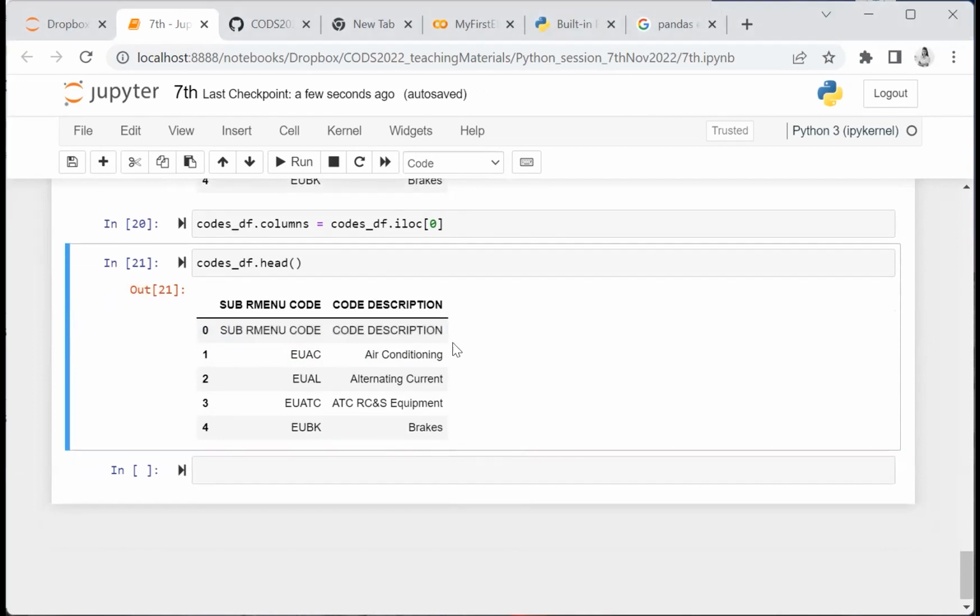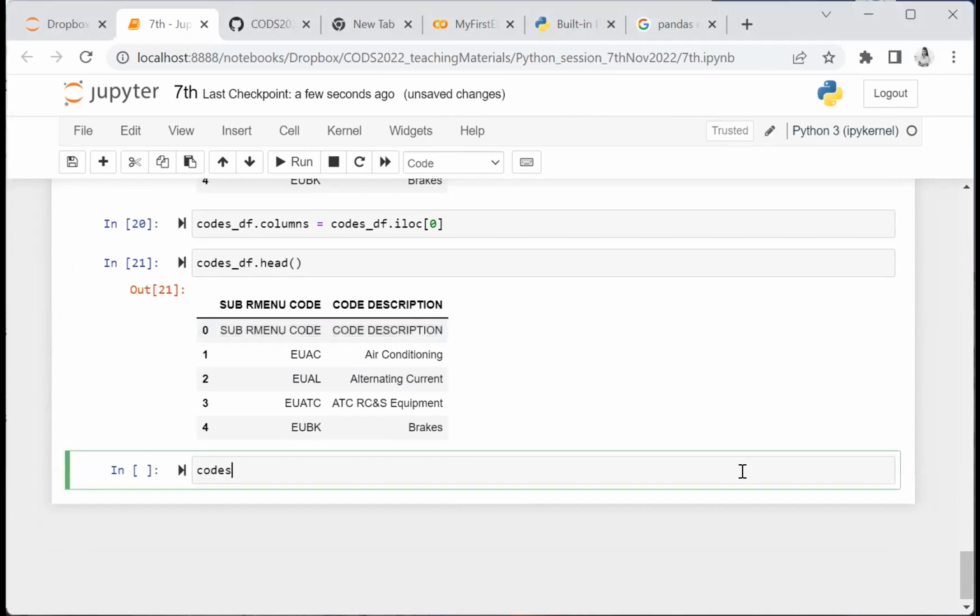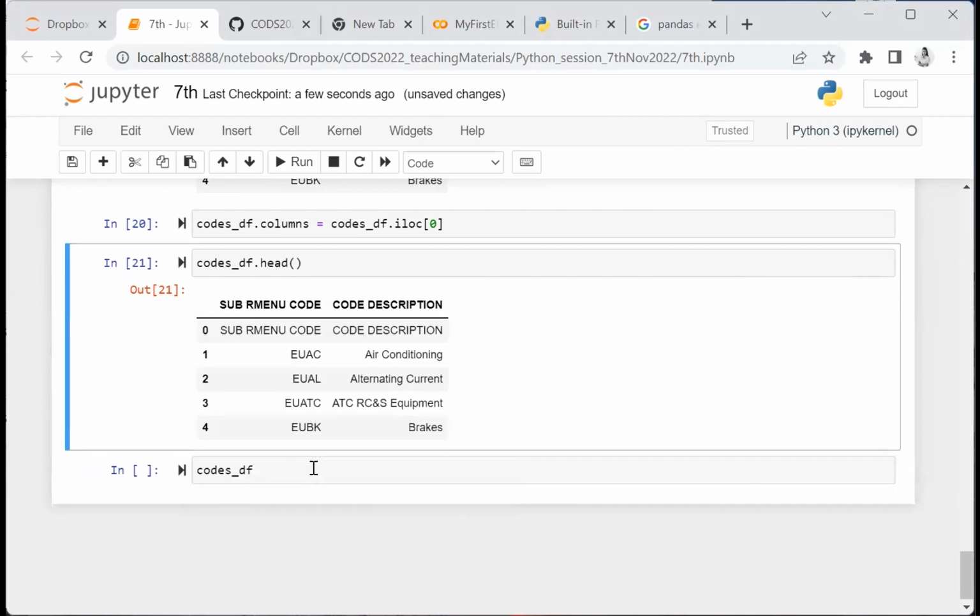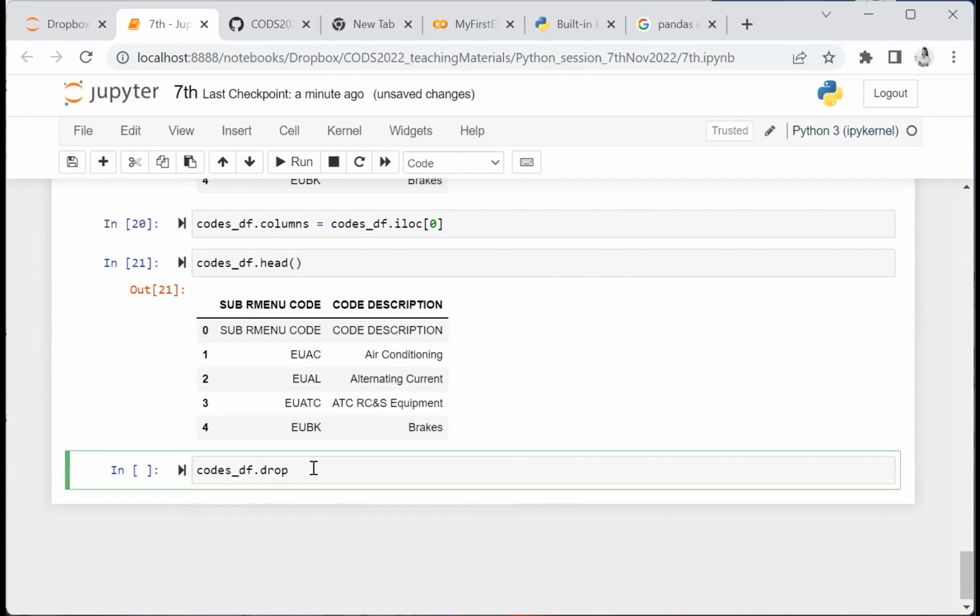So what we need to do is, whatever first row exists, we need to drop that. We're going to use what is called the drop method. So codes df, whatever value of codes df I have right now where SUB RMENU CODE is repeated twice, I'm going to use the drop method over here. And what am I trying to drop? I'm trying to drop the first row, which means index 0.